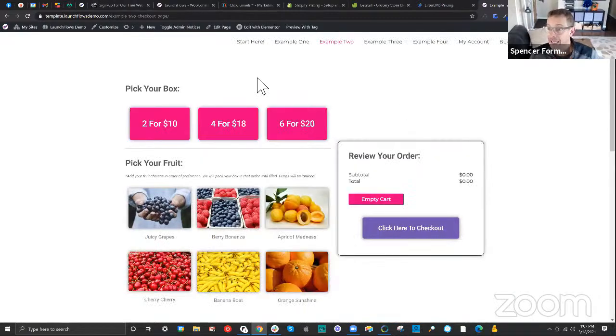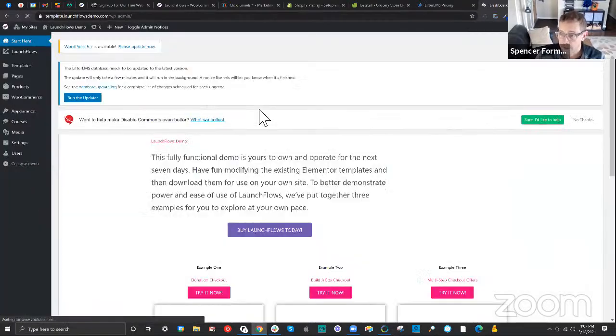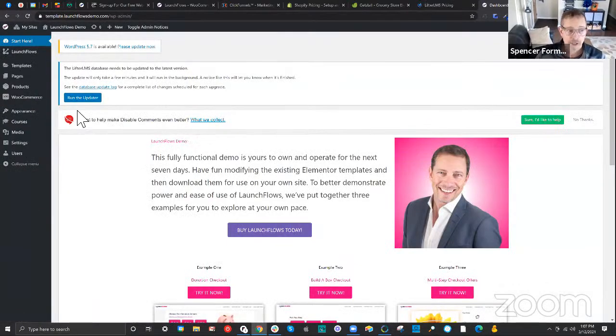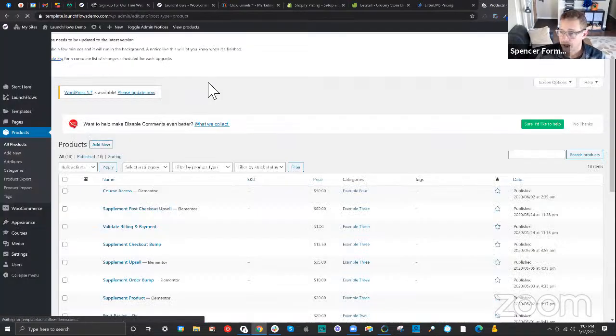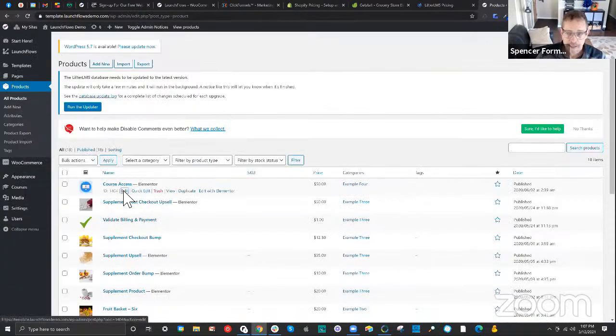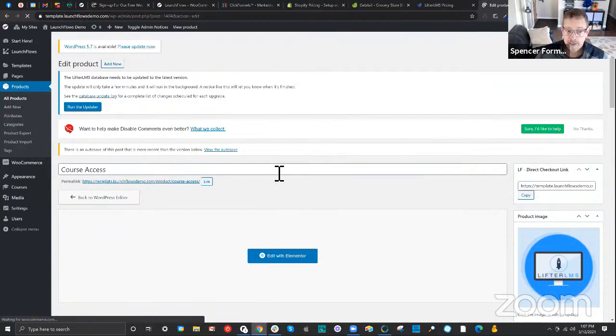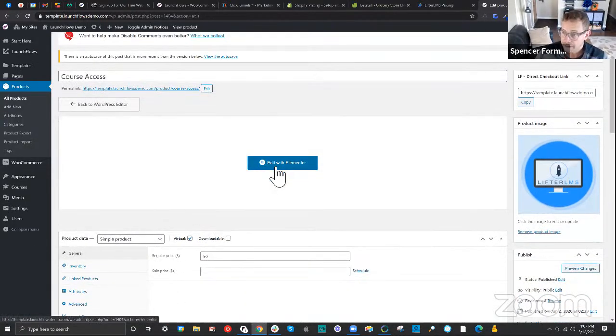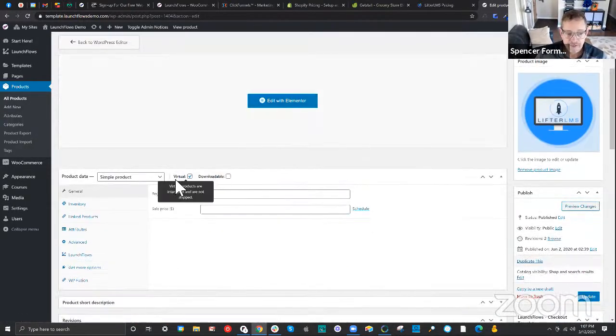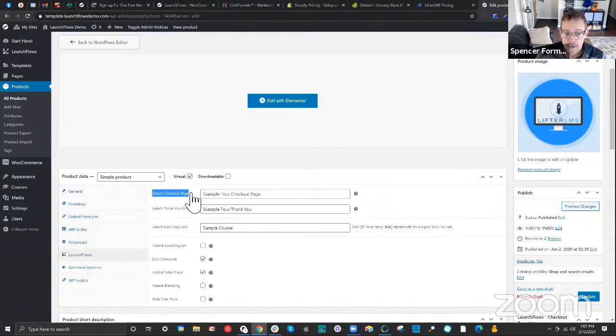But at the back end, it's so simple because, again, using WooCommerce, using WP-Fusion, using LaunchFlows, you can simply have a product and you tell the product what it's supposed to do, right? So here, this is a product that you buy access to a course with. So I've made it virtual. It's a one-time buy. With LaunchFlows, you just tell it where's the checkout page, where you just drag the right widgets in place. Where's the thank you page?